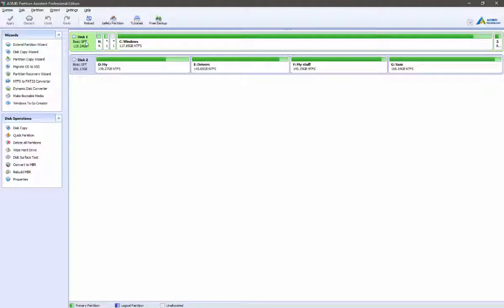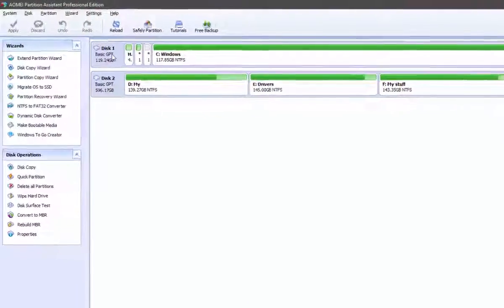Just a little note here for you guys. Don't forget to select your primary hard drive. In my case, I got two hard drives, one is an SSD, which is my primary hard drive, and the other one is an HDD, which is my secondary hard drive. So I select my primary hard drive, which is this one.